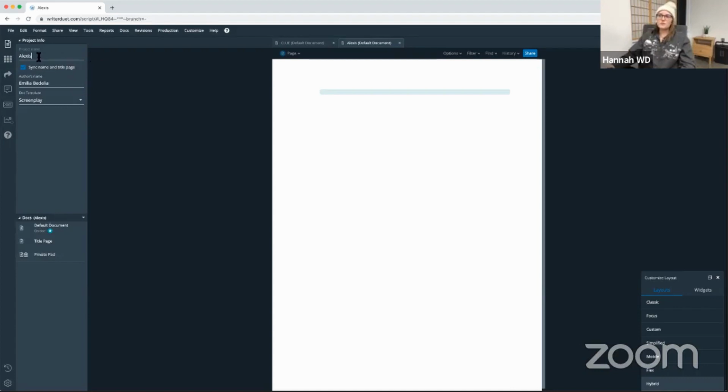In the project info, you have the title of the project, you have the author's name, and you have the document template. And this content, as it says, is synced with the title page. So the title will automatically be filled out on the title page, as well as the author's name here. You can access your title page through your Docs widget.